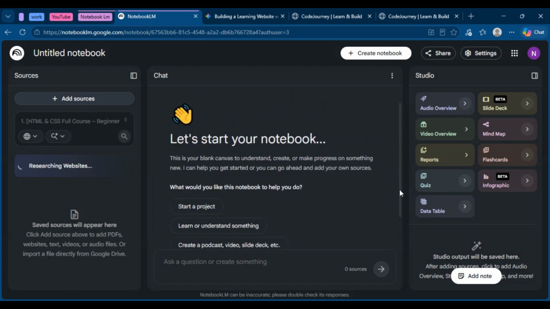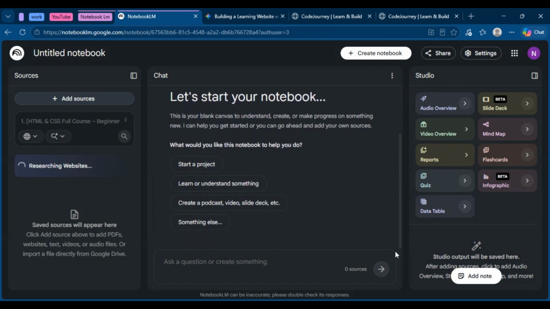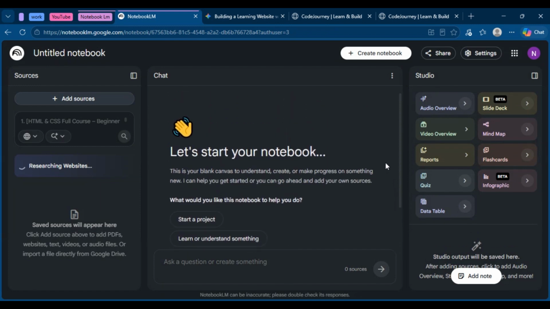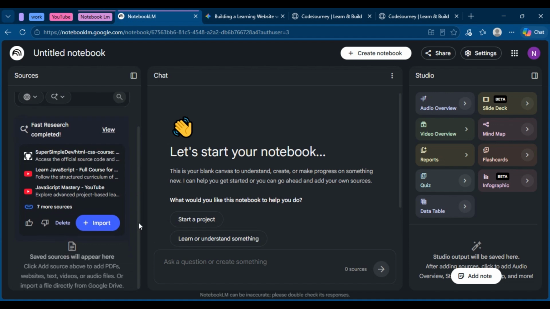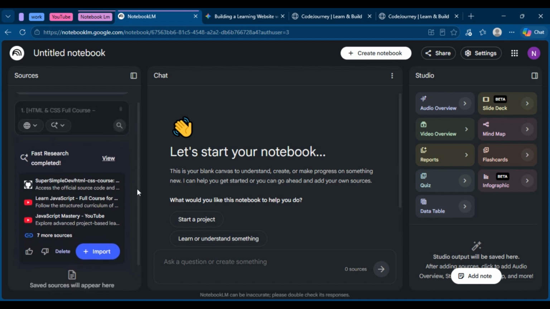Try to keep your sources focused and organized. The quality of your interactive website depends heavily on the quality of the material you include. A clean and well-structured notebook will help Gemini generate a more accurate and useful website later in the process.